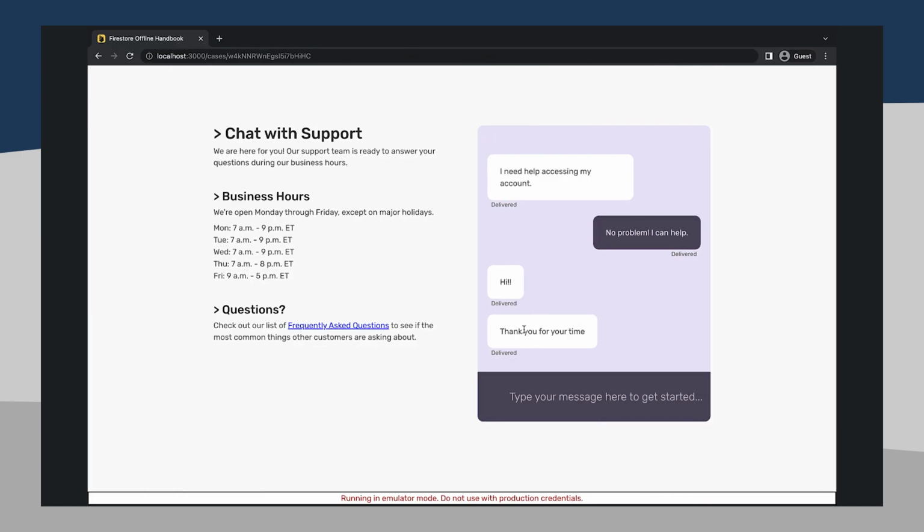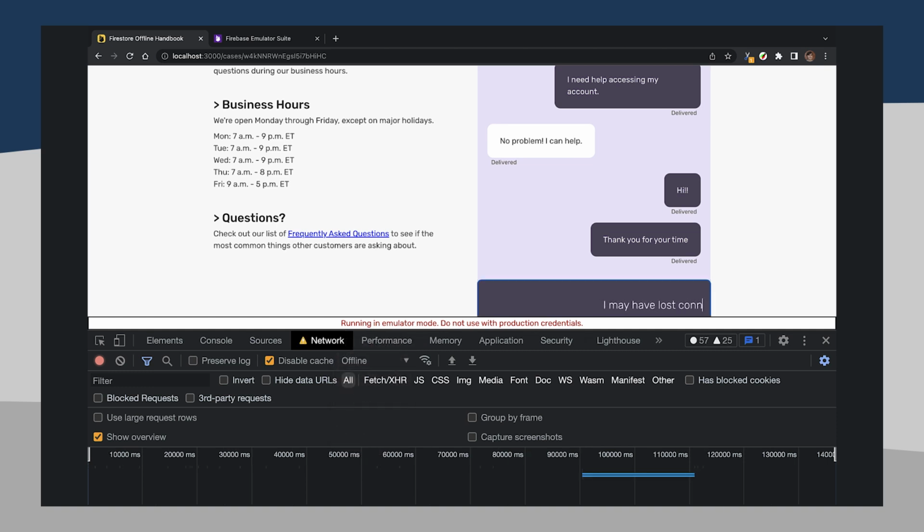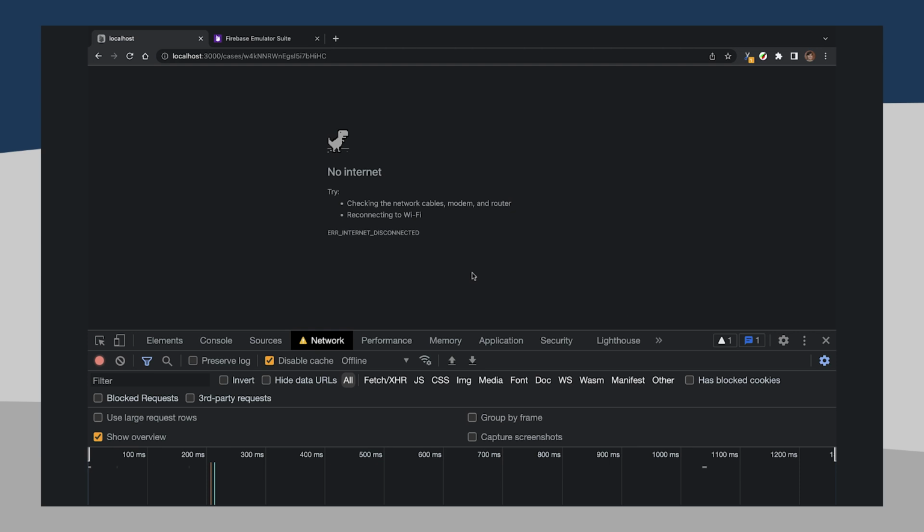So Firestore's cache knows how to recover from changes when a user loses intermittent connection. So they're in an elevator or the internet drops out real quick. But what happens for a longer term change? Like what happens if the user loses connection, they enter their message, they get all frustrated, and then they refresh the page. And now this user is just completely offline. They can't even access the page. And what happens when you're offline?